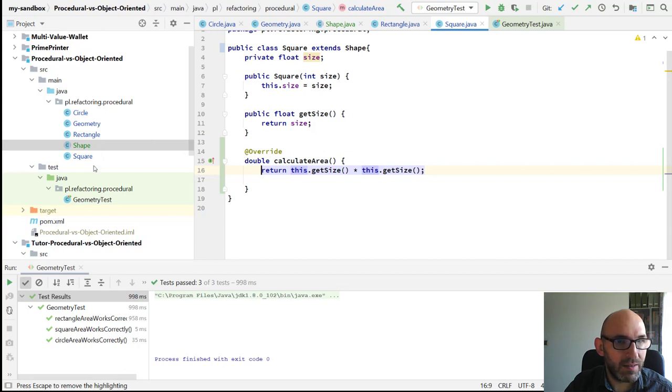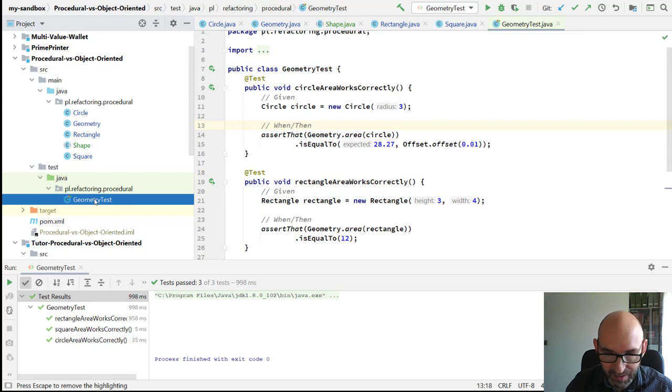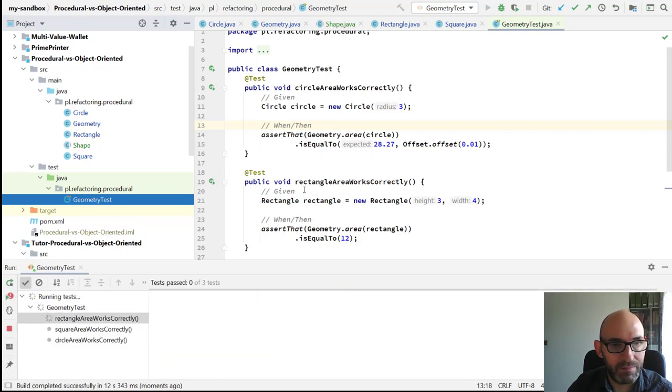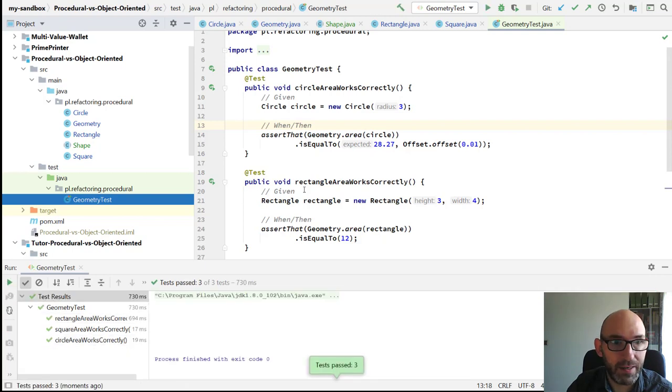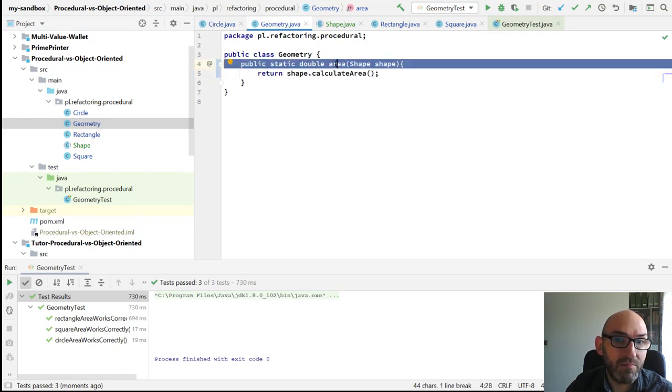Now it looks like, I hope so, that now all the tests, Ctrl-Shift-F10, should be still green. Let's check if they are indeed green. Yes, they are. Okay, now we have a question. Do we need this static method at all? Most likely not. We will inline it in a minute.